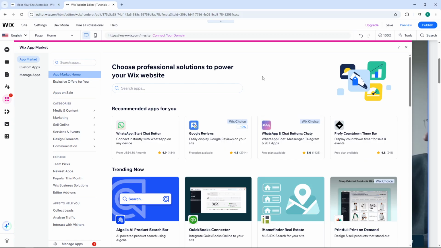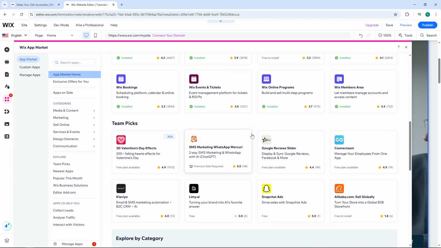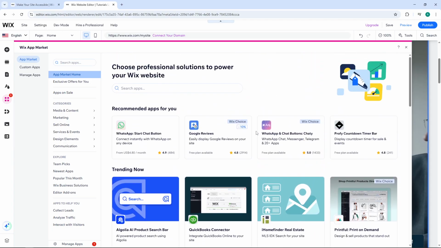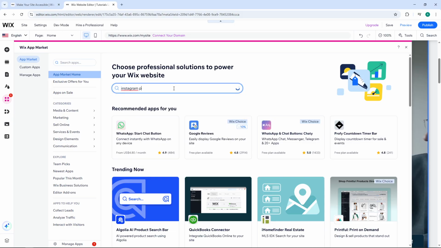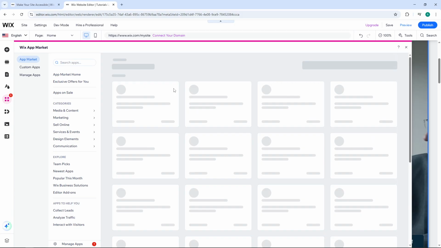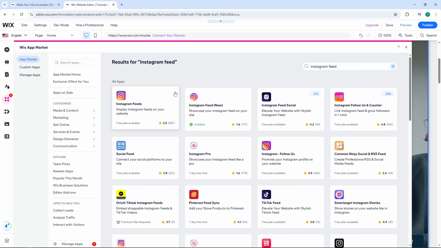The Add Apps menu will expand, and from here you'll see various apps you can integrate and add to your Wix website. On this page, locate the search bar and type in Instagram Feed (New), and hit enter. You're looking for the one that has "Showcase your Instagram feed on your site" as its description.